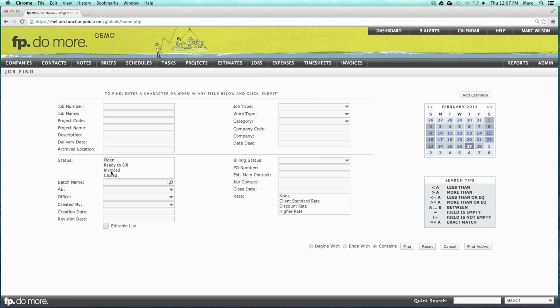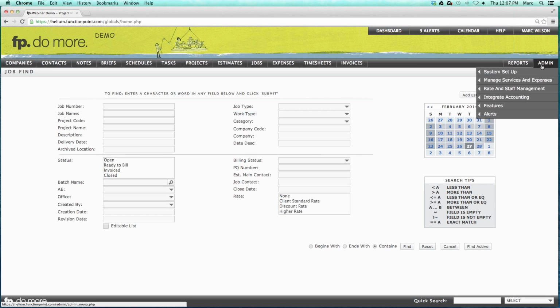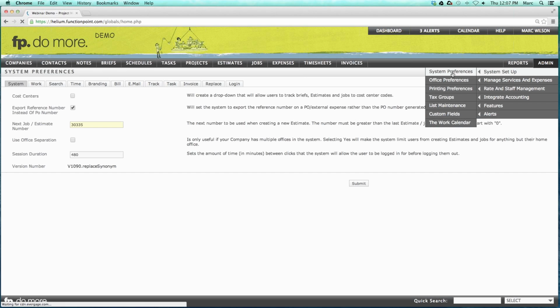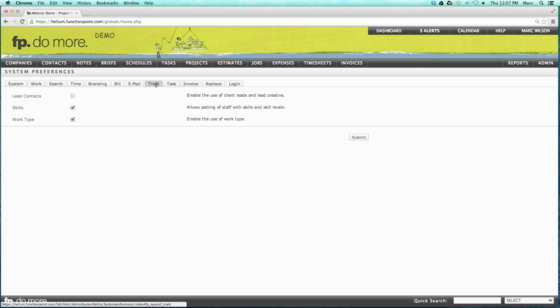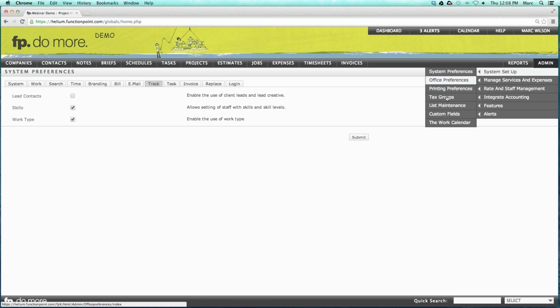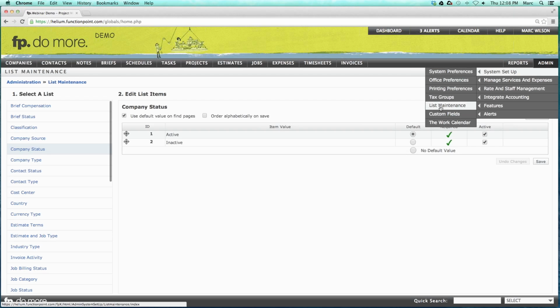Now, the status is not as important, even though I'm going to be using it. What is important is the work type. Now, you may not actually see the work type field in your system, and the reason is it may not be activated. So the first thing I want to do is show you that if you don't find a field in your system called work type, then you'd want to go up into the admin section under System Setup, System Preferences. You're going to find an area that we call Track, and you're going to find the option to add the work type field. Now, that work type is what I'm going to be using to label the jobs as to how we intend to bill for them.